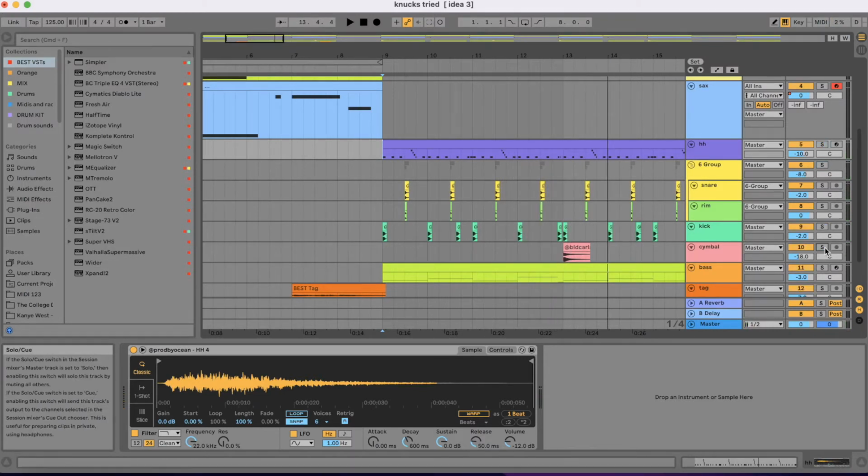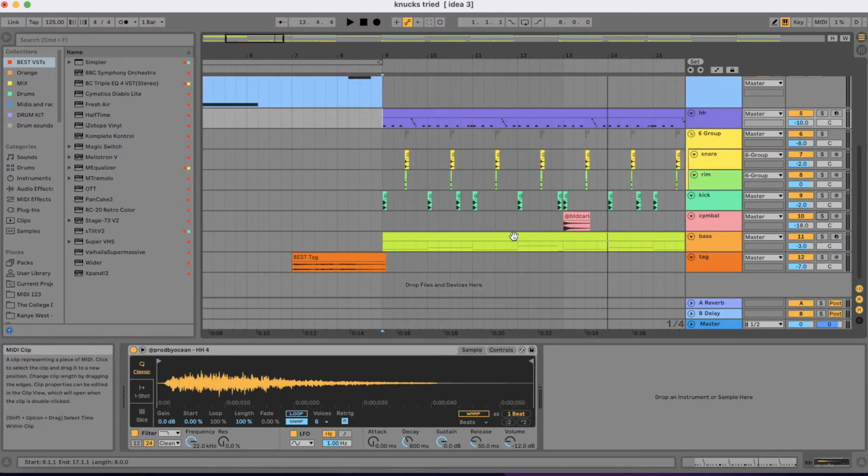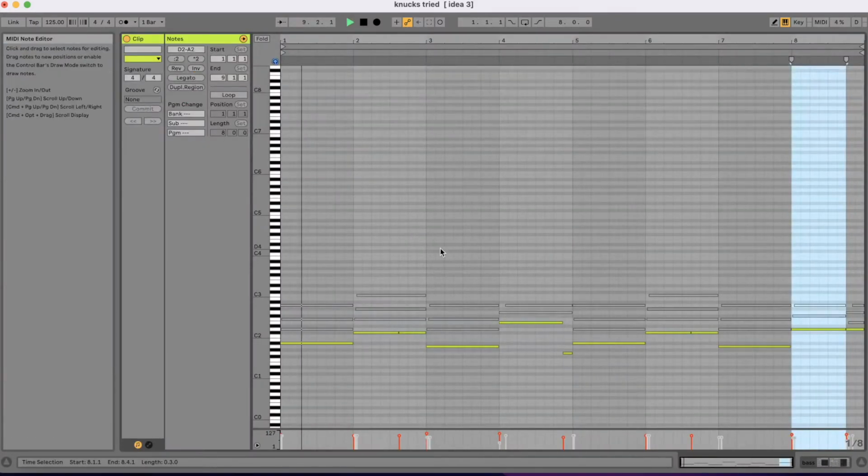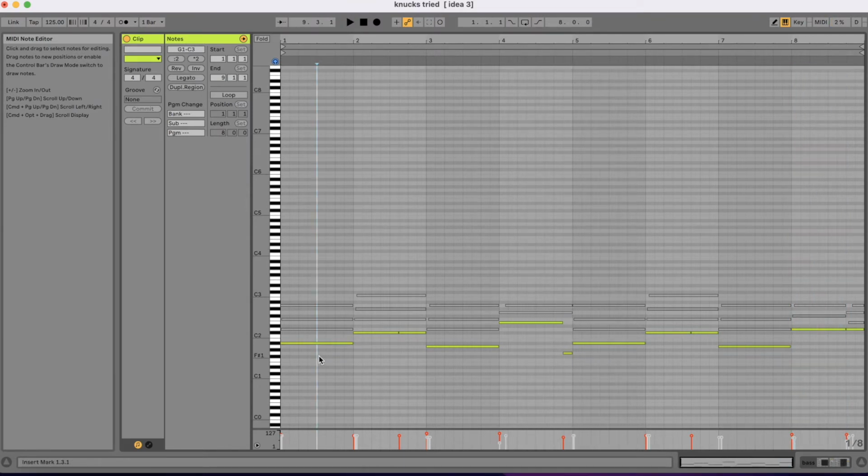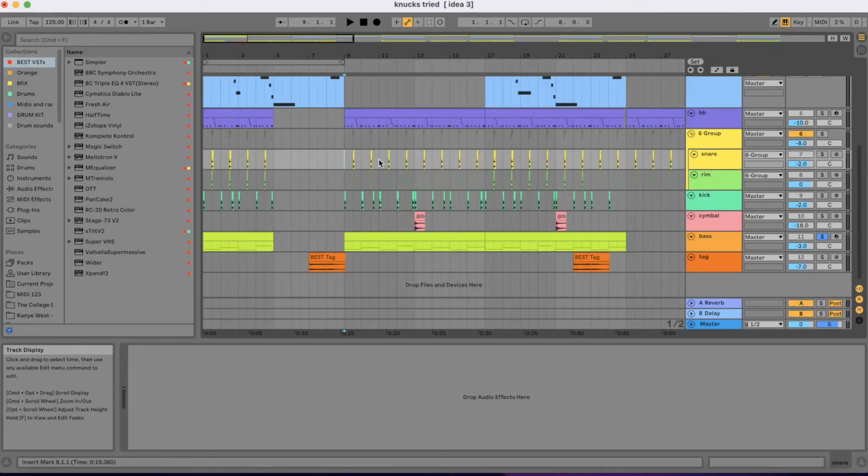I then added the bass guitar sound, which I sidechained to the kick. As you can see, these were just the bottom notes of each chord. So the drums and bass together sound like this.